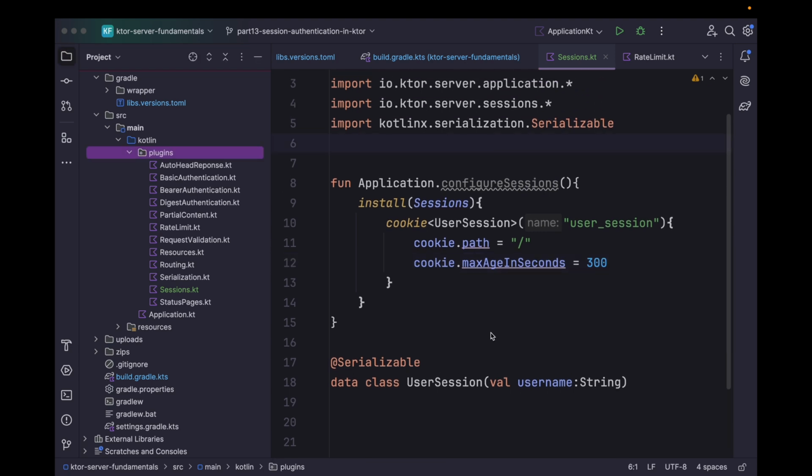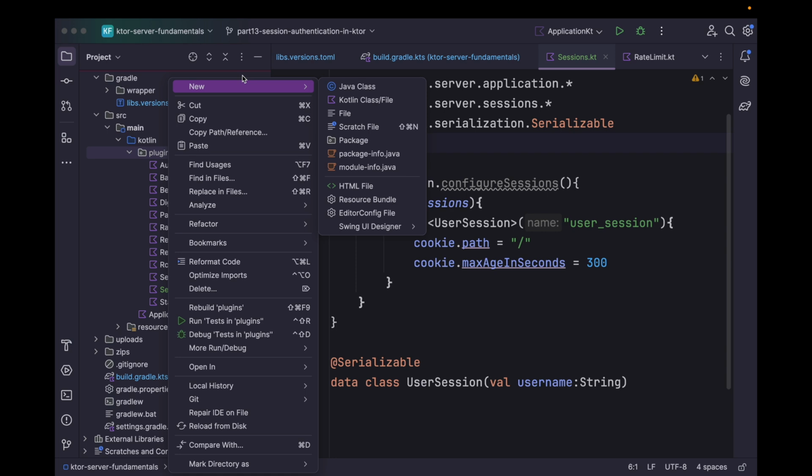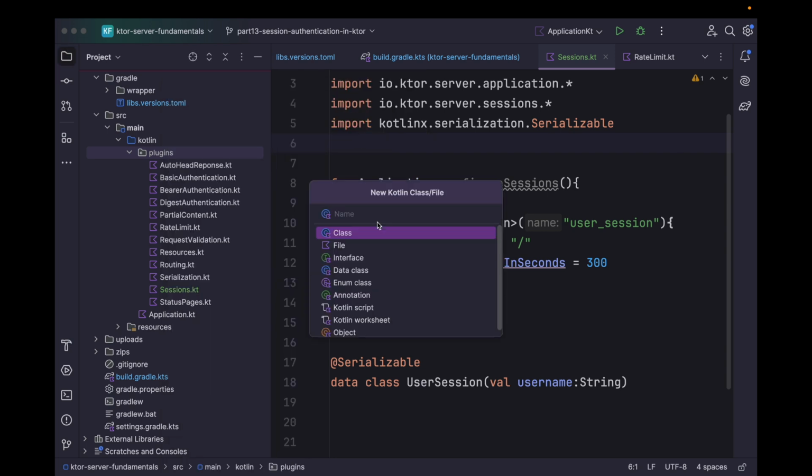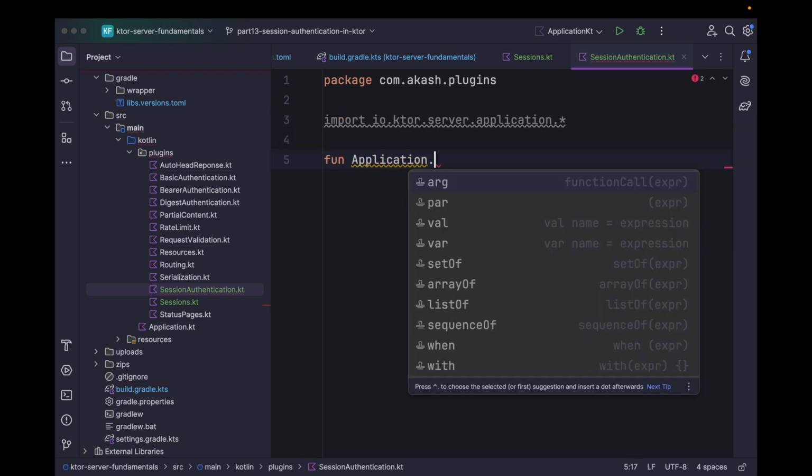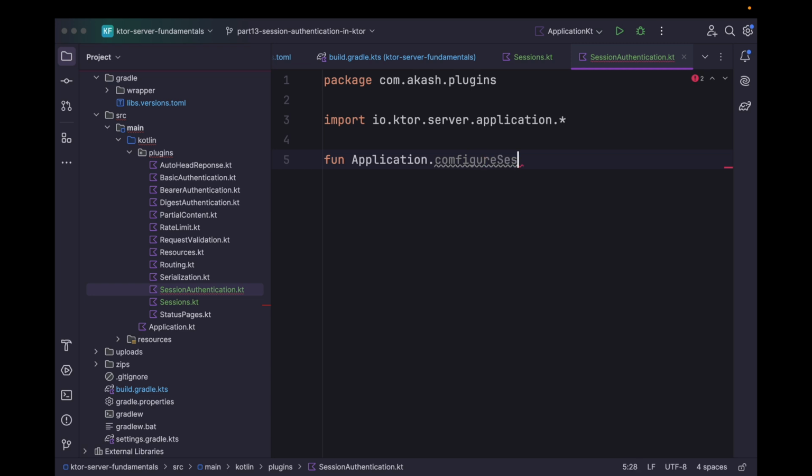Now let's configure the session authentication plugin. For that, we can move to this plugins package and create a new Kotlin file named SessionAuthentication. Within this file, we can create a new extension function. Let's name it Application.configureSessionAuthentication.